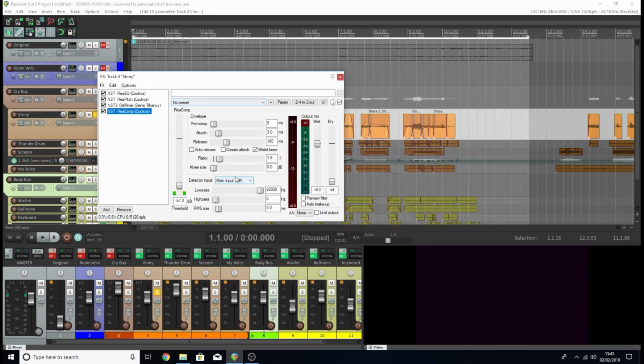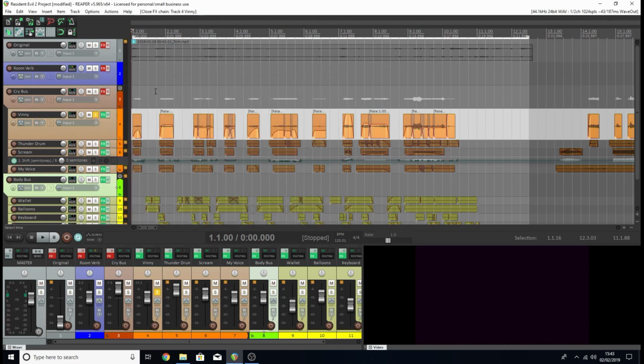And then compression, it's just a little bit to make sure it didn't go too high and just control the levels a bit. So with all the processing, Vinny sounds like this.